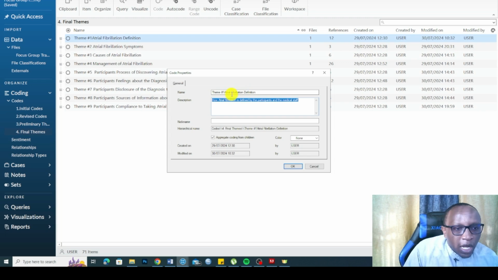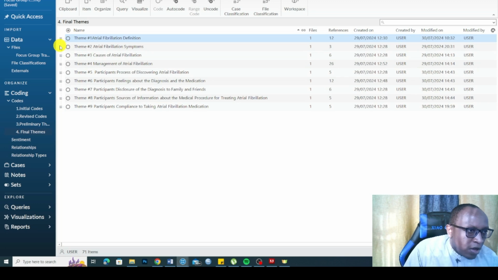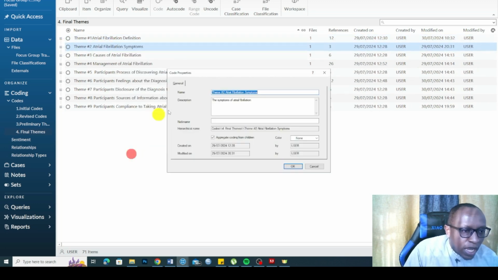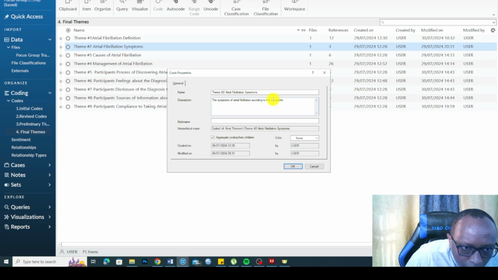For example, atrial fibrillation definition, we can see the description is how atrial fibrillation is defined by the participants and the medical staff. Okay? Then atrial fibrillation symptoms, if you right-click, you can see I added a description. The symptoms of atrial fibrillation according to the participant.